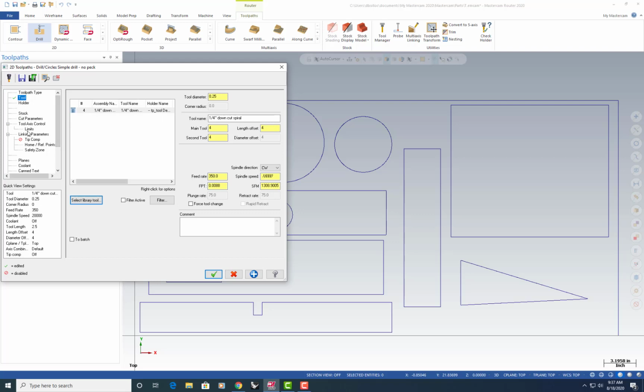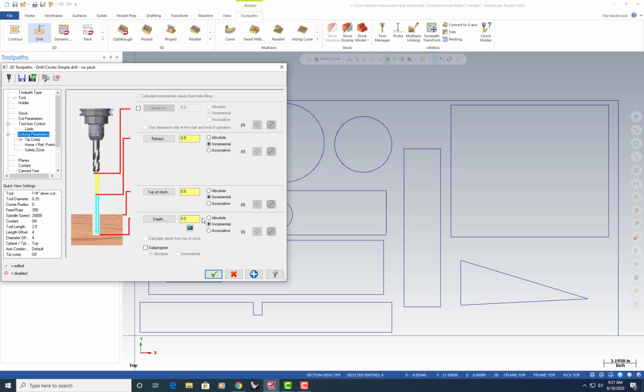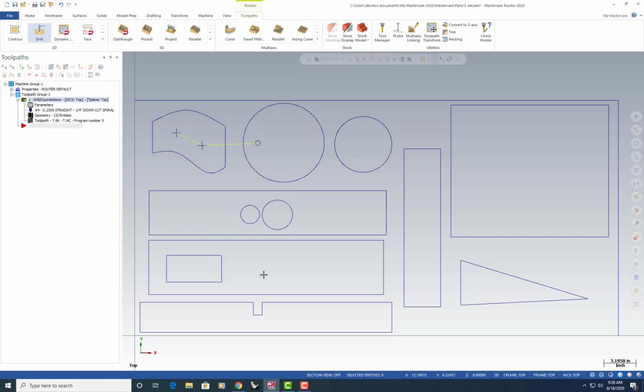And the next thing I need to do is come down to this one, linking parameters, and tell it the depth of cut I'm doing. So it's always a negative, so I'm going to say negative 0.75. I'll hit OK. It adds this information here, which is what I just added, and then it shows you this yellow line, so that means it's going to drill this one, lift up, move to this one, lift up, move to this one.